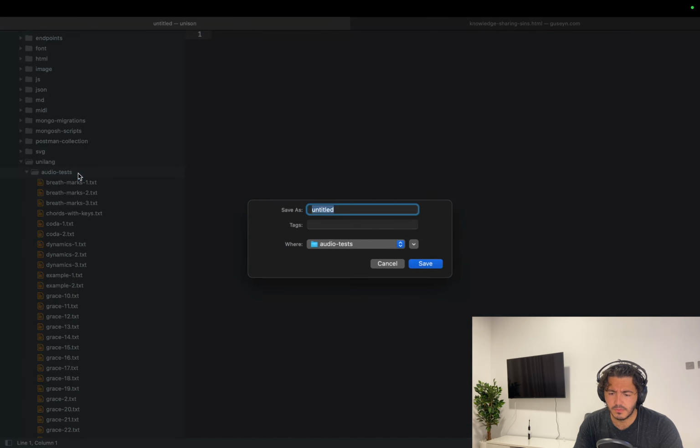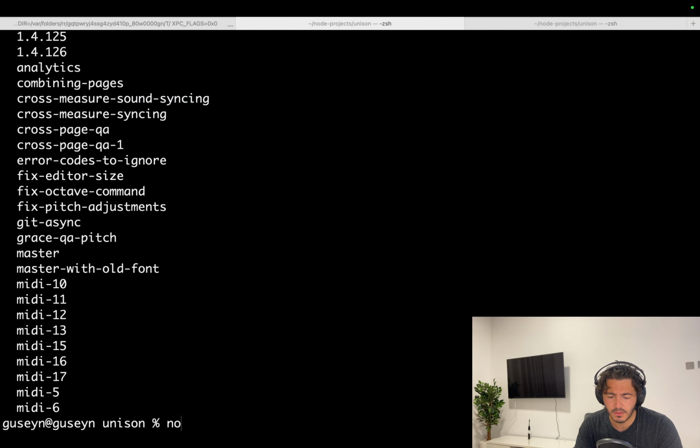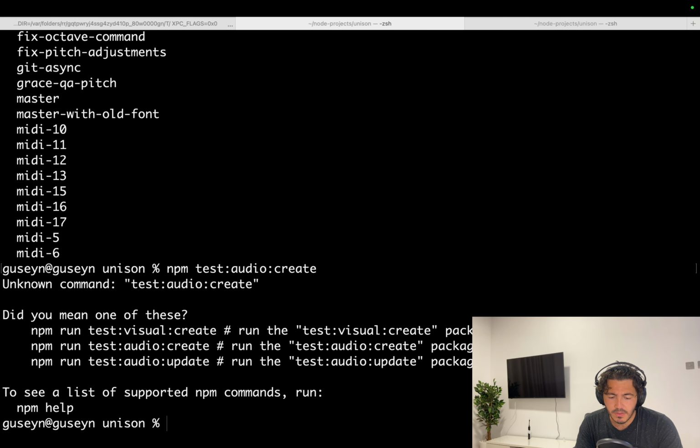Okay, let's add one more test. Let's put it here, and let's create one. npm, how it's called, test audio create. What did I do wrong? Oh yeah, I forgot.